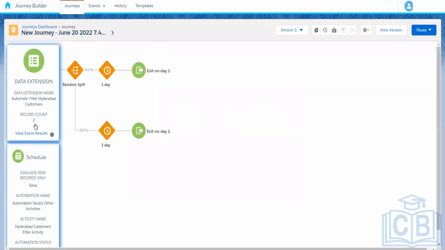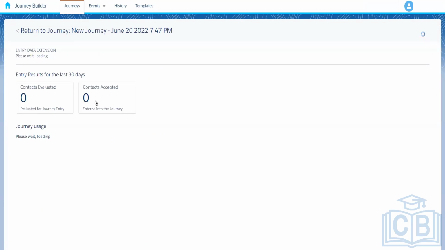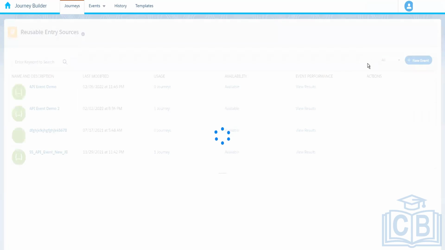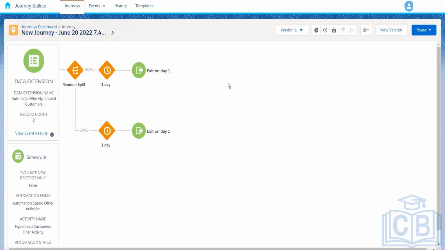So we have two records over here, right? And we have this hyperlink called view event results. When we click on this, we can see there are 0 records, right? So it means none of the records have entered into the journey yet, because when we activate the journey, the contacts do not enter. In order to make the contacts enter into the journey, we have to trigger the journey, we have to kick off the journey, right?